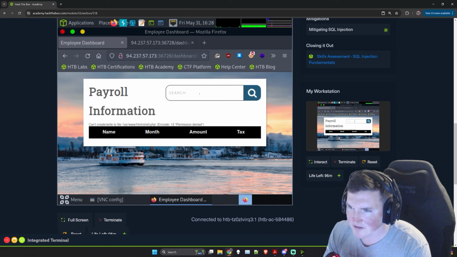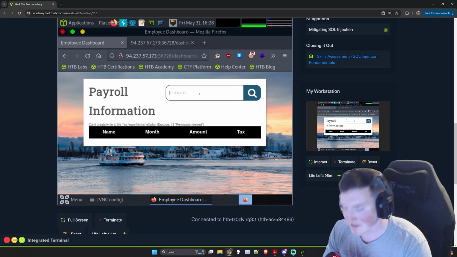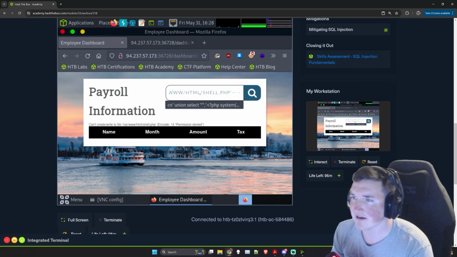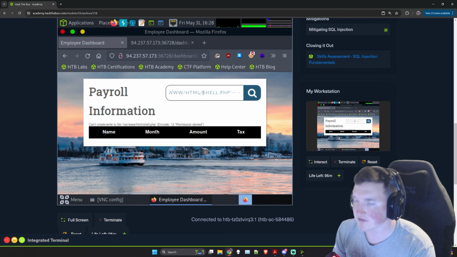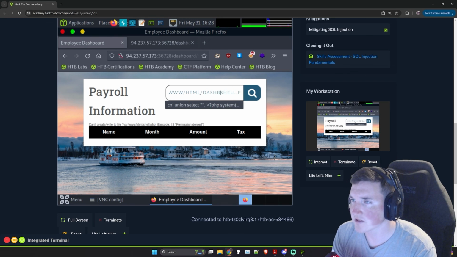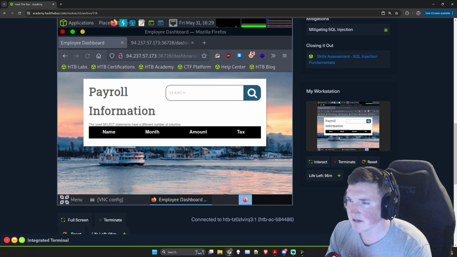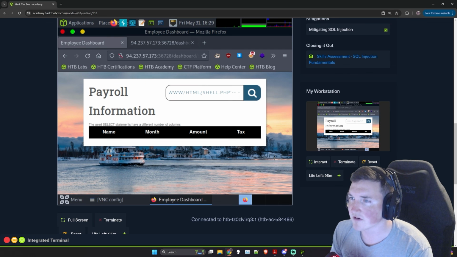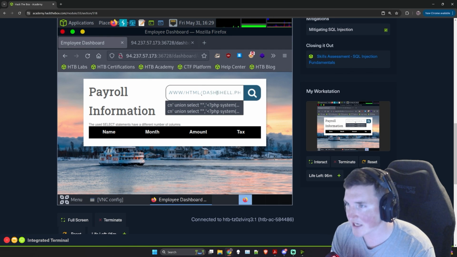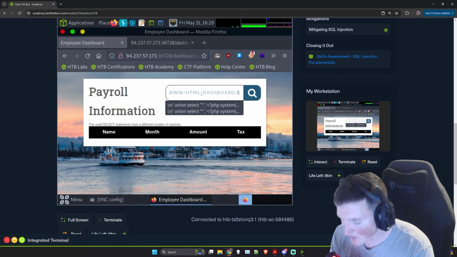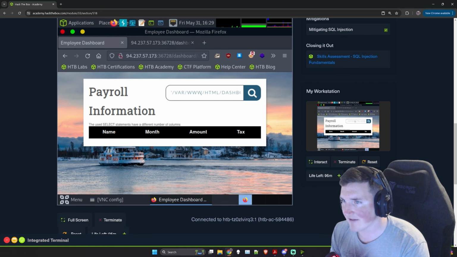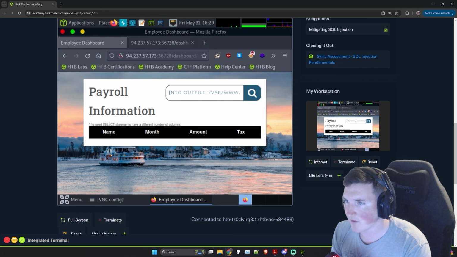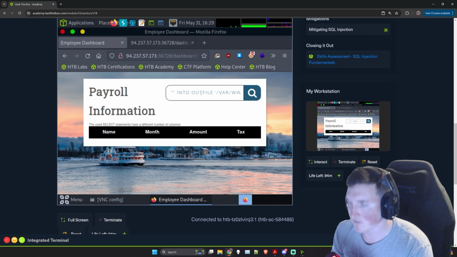Looks like it can't write to file var HTML. That's because that's the wrong path. If you remember, we need an HTML dashboard. Shell.php. The select statement has a different number of columns. Okay, I didn't change that one. I'm all over the place right now. No, I'm just doing it fast. So we need to change dashboard, shell.php, and then we've got to make sure we add that 5th column again. If we don't add that 5th column, it doesn't work.